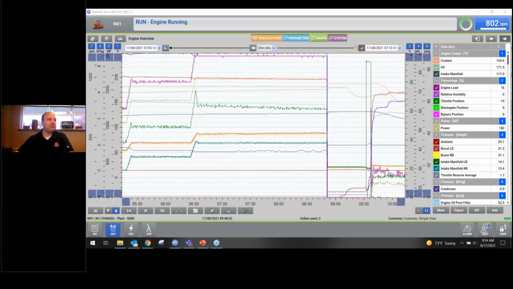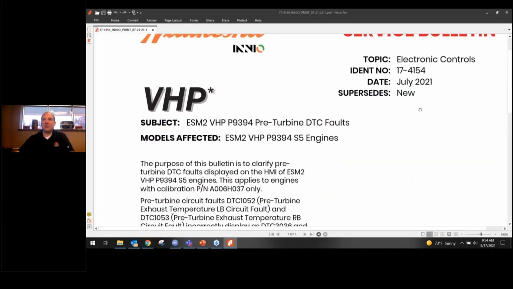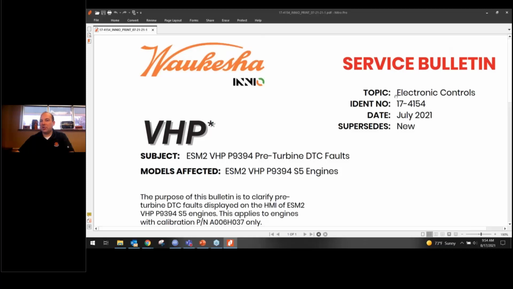Question here: could you please share the name or the number of the bulletin where the code 3036 issue is addressed? Certainly. So if I come over to my bulletin that I closed, this is bulletin 17, because again, we do chapters for our bulletins. So 17 relates to controls. And then this number here, 4051, is a sequential number. If you see something that is, say, a 2000, the first one of that would have been much older. So this is pretty current, being one that just came out in July.